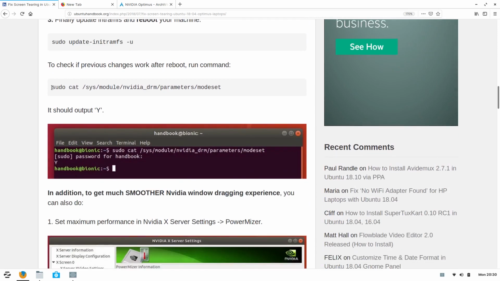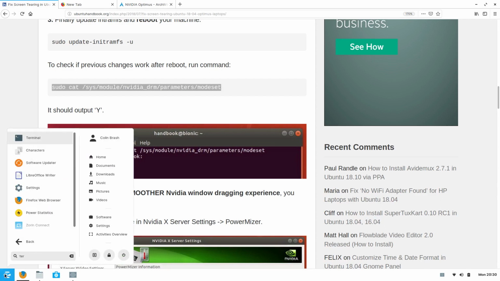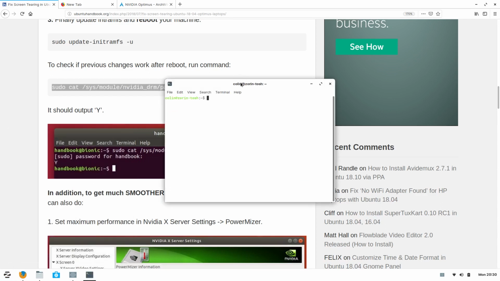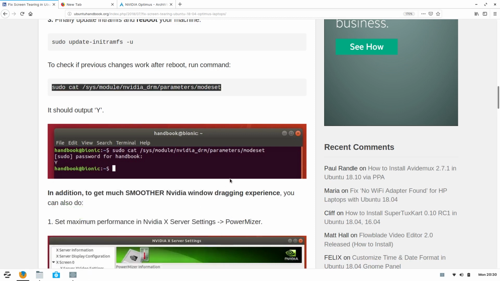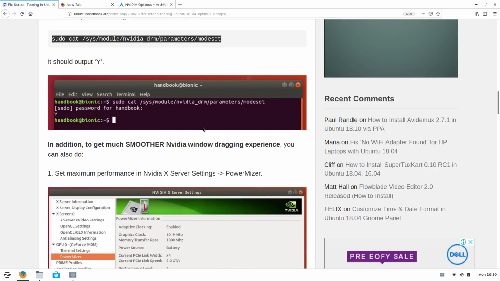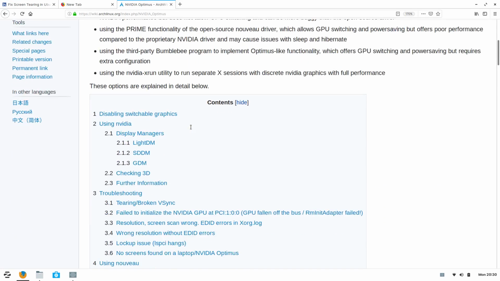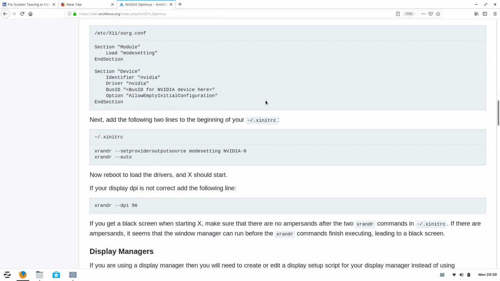And then you run this command and you should get yes. So let's have a quick look at that. Now, with arrow up, I probably should have that command, which is that one there. Enter that. I'll put in my password. And we have a Y for yes. And screen tearing has gone. Now it was as simple as that. No mucking around with all this stuff here on the Arch Wiki.